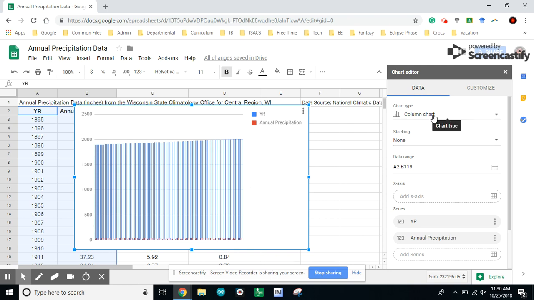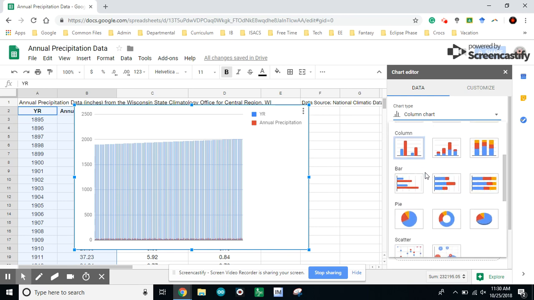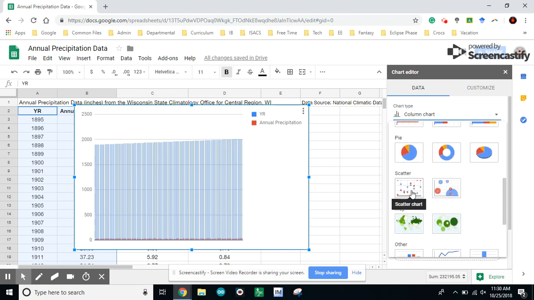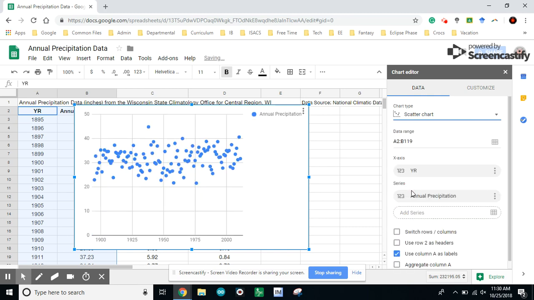Instead of graphing a bar chart, it makes sense to do this as a scatter plot. And so scroll down and select Scatterplot. And when you do that, you'll notice the key changed. So before it showed us years and annual precipitation.